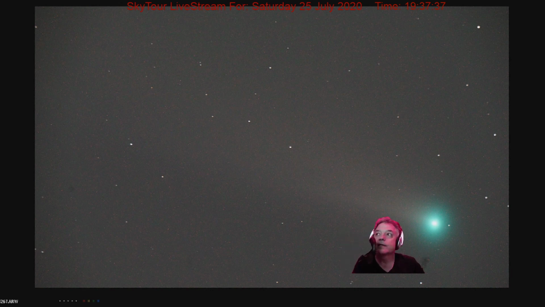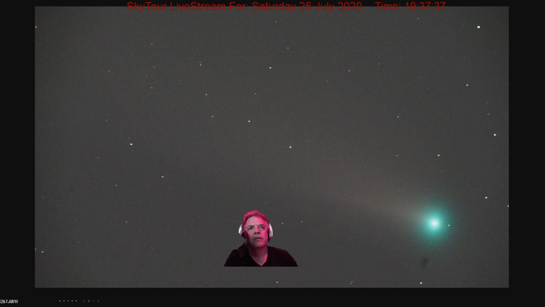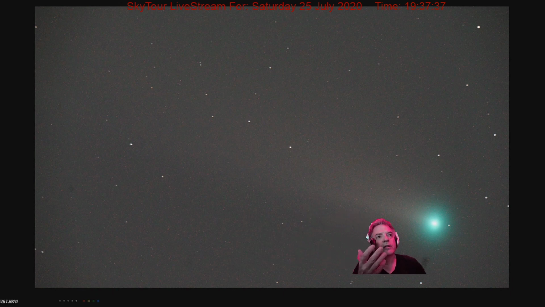And the tails of comets are really spectacular. But the coma is often the only thing people see. They only see that in binoculars. And I understand that this is the most prominent part of the comet, but it really is what creates all the rest.